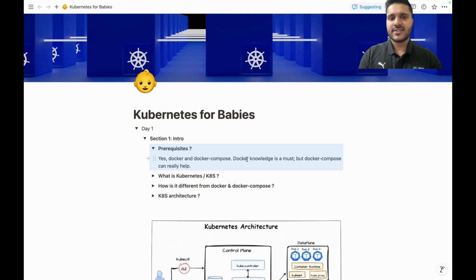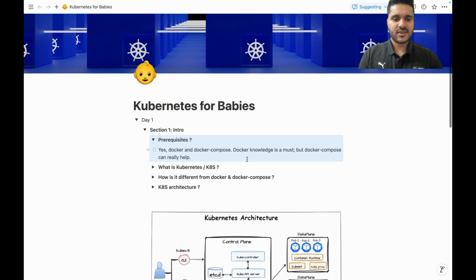And Docker knowledge is a must. You should know how to run a container, how to start a container, how to stop a container, or how to build a container.